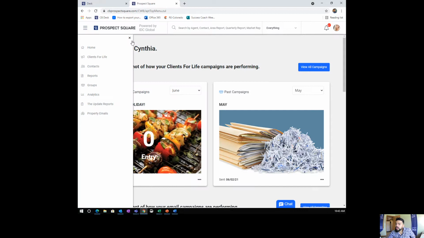Now, the cool thing is when I log in as Cindy, right? This is if Cindy clicked on the Prospect Square tile and took a look at her Prospect Square. You get the toolbox that I mentioned earlier on the left-hand side, and then in the toolbox you have access to the home feature. You have Clients for Life, contacts, reports, groups, analytics, update reports, and property emails. There are a bunch of different tools here that are available to you. So for those of you who want to really take advantage of this, there's a bunch of ways to do this. Let's start out with Clients for Life.